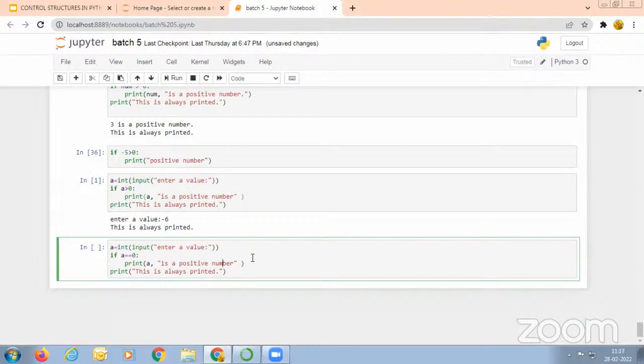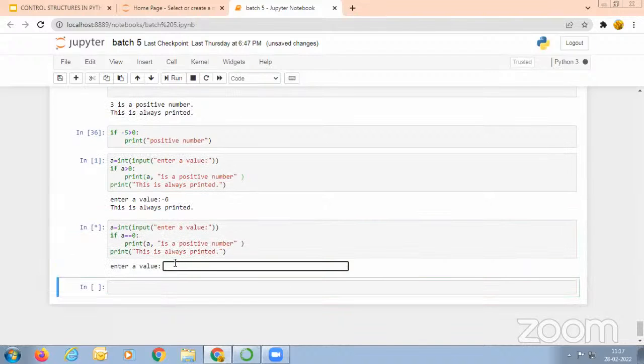Okay, what will happen if I give only single equal? It is just assigning the value to that variable. Great. Okay. So I changed that condition as A equal to 0. So what will be the output? This is always printed, ma'am. This is always printed. Okay. So I give the value as 0. If I give 0, what will happen? 0 is a positive number and this is always printed will be coming, ma'am.